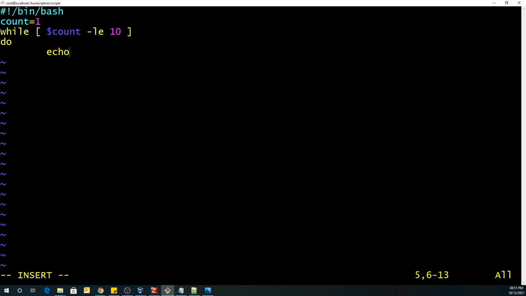Here we will echo the count, and we are also going to increment the count by 1. That is the reason we are using plus plus. Let's complete this and close the while loop with done.